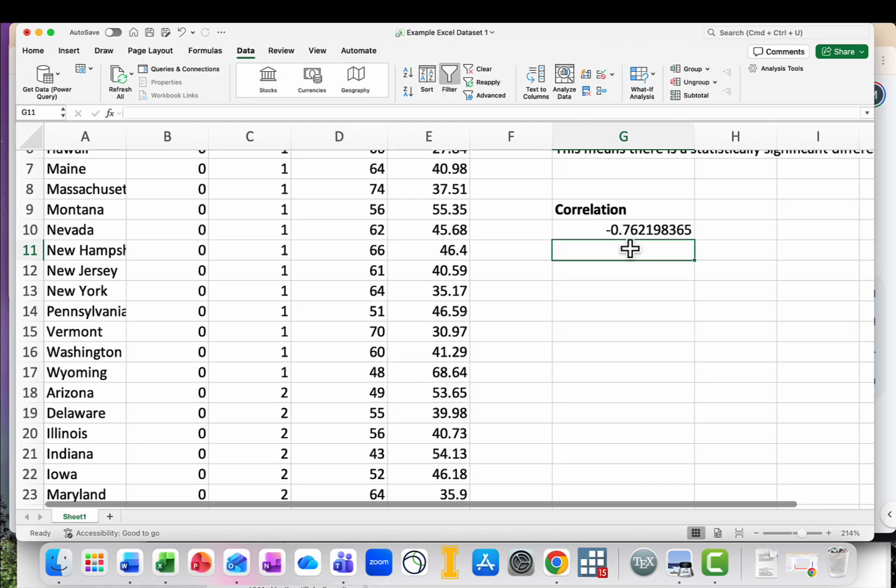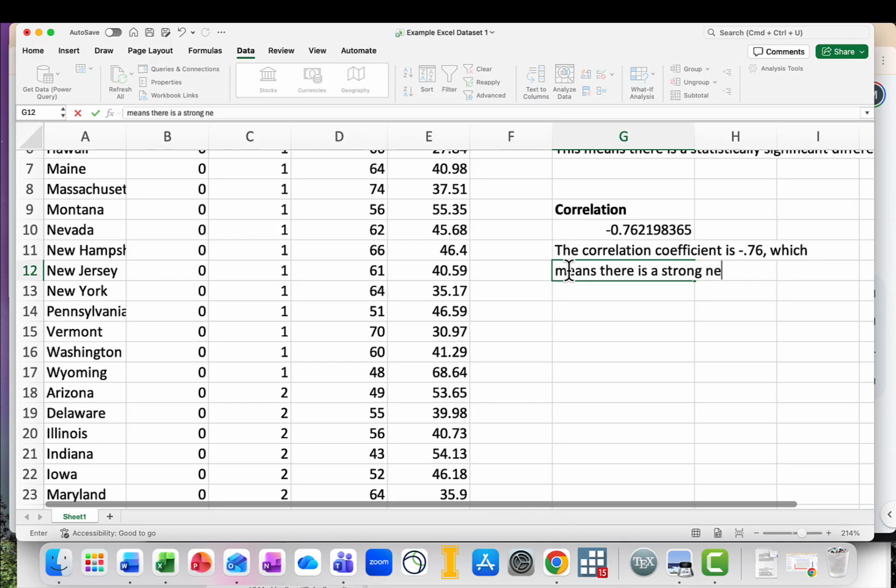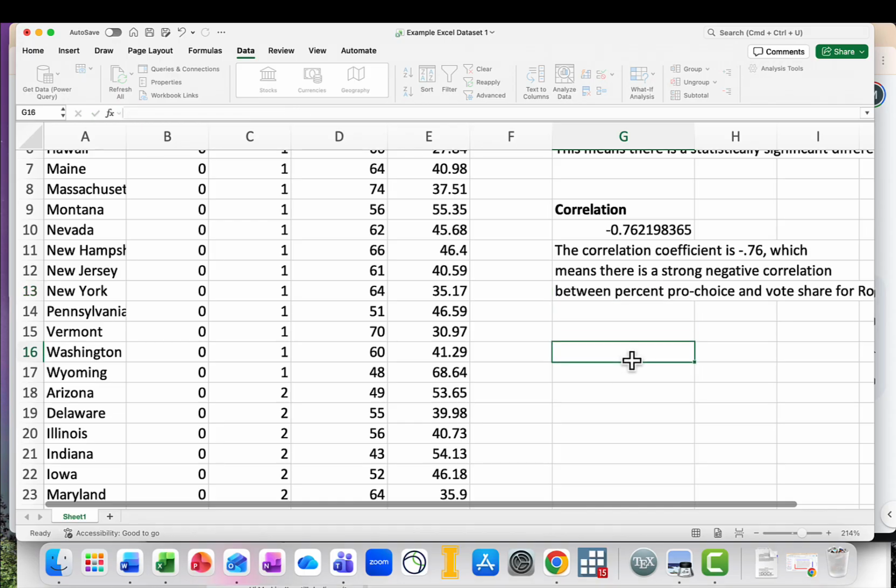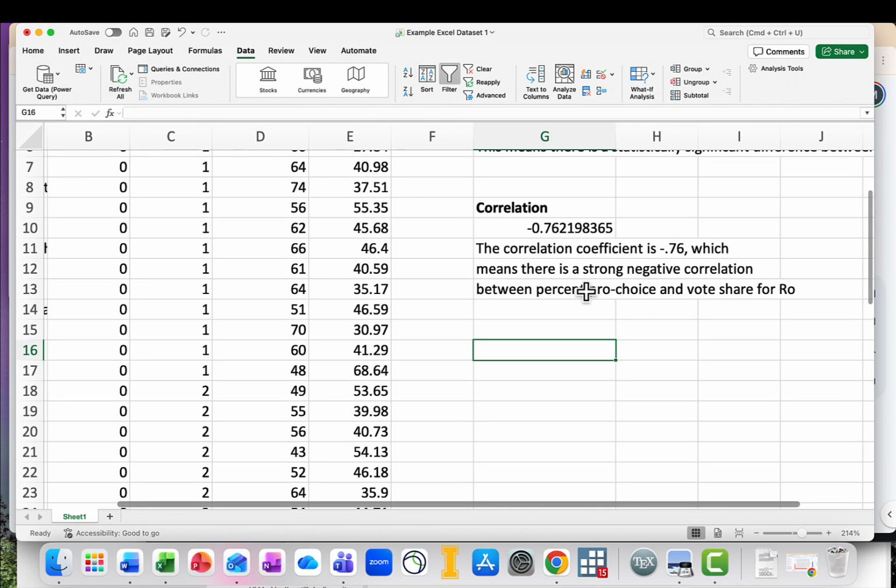So here I would probably say the correlation coefficient is -0.76, which means there is a strong negative correlation between percent pro-choice and vote share for Romney. In other words, as a state becomes more supportive of women's abortion rights, a state becomes less likely to support Romney.